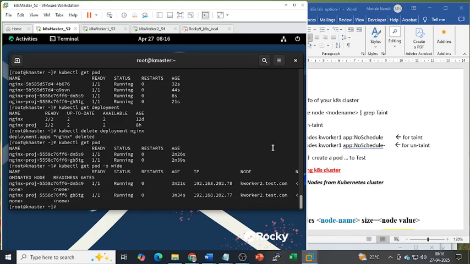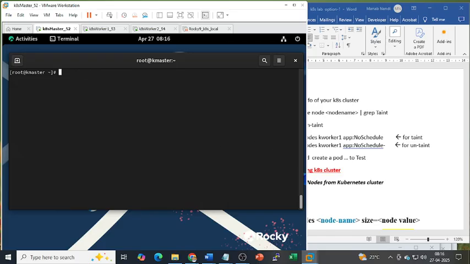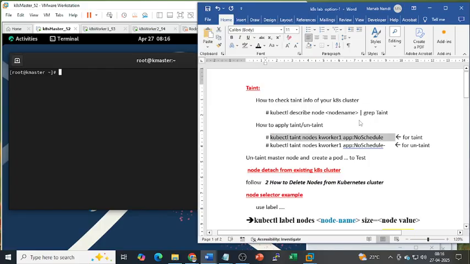Okay, so right now what is my target? My target is taint and untaint. If I want to taint or untaint, the command is kubectl taint nodes, node name, and app colon NoSchedule for taint purposes. But use your full node name, here my node name is dot test dot com. If you mention only kworker1, this node is not available. So let's check it.